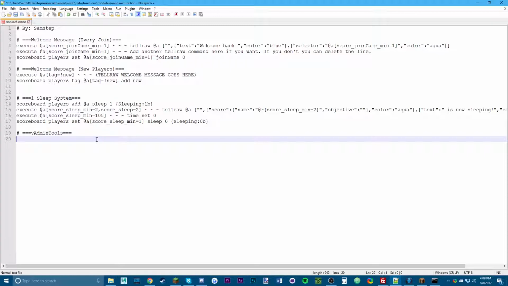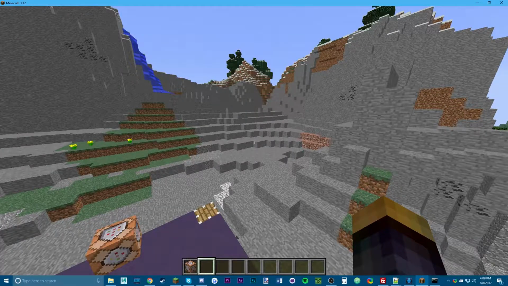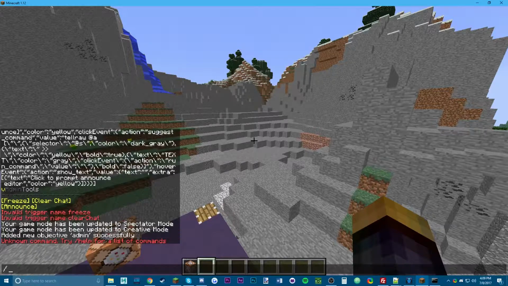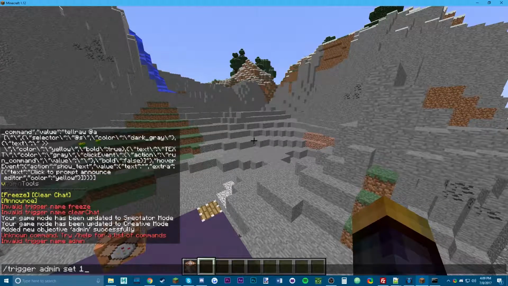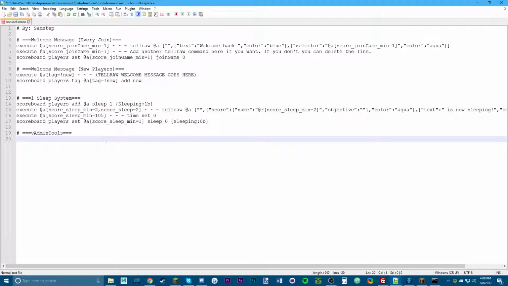What we're going to do right now is allow only the admins to access this command. And if you're wondering, the command is actually not /admin. The command is trigger admin set 1. That's why we set it as the objective type trigger. That will allow us to do trigger admin set 1, and the set 1 will just set the score of the person running it on the admin objective to 1. That's going to allow us to do many things over here on the function file.